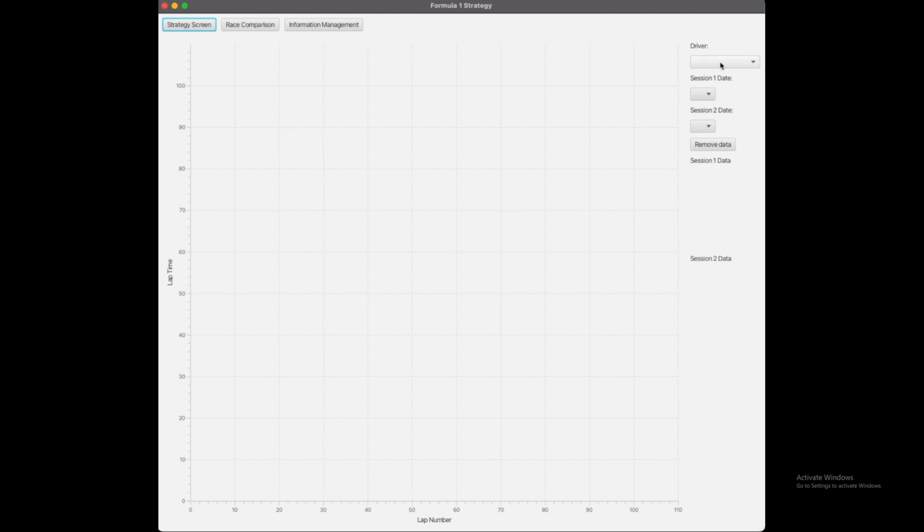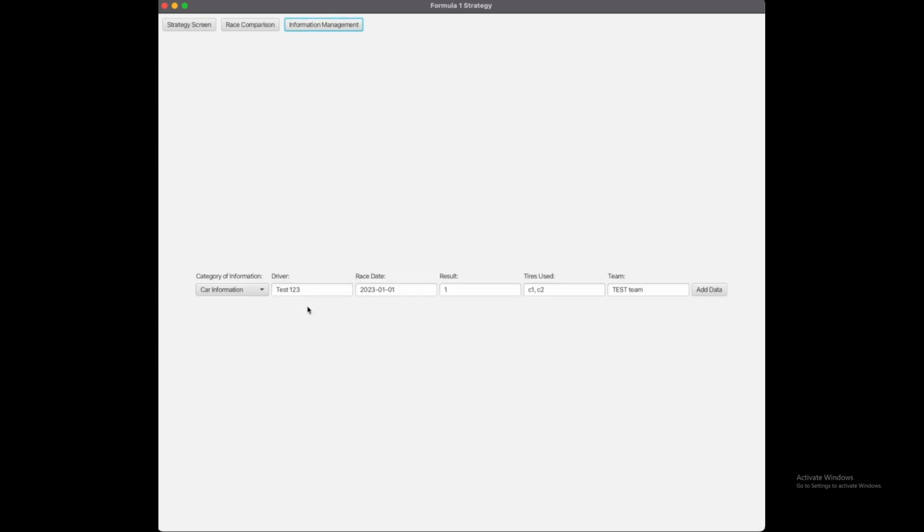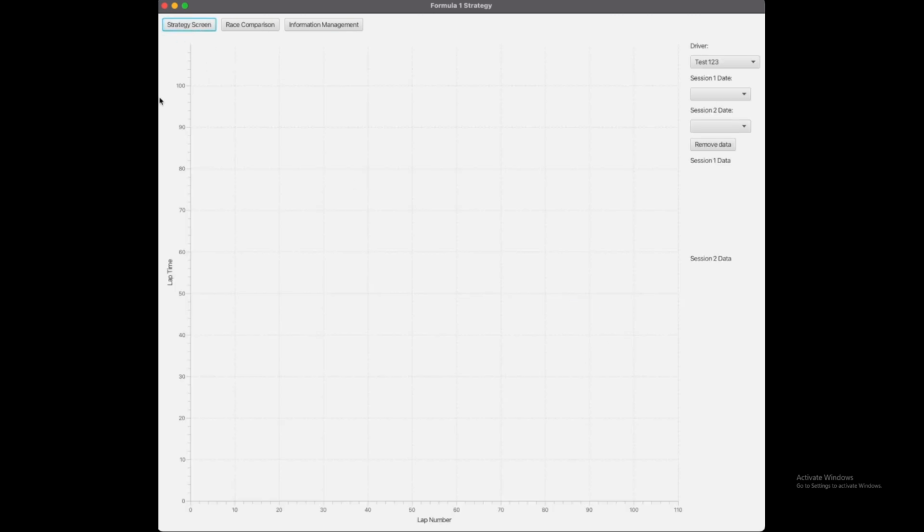This is the strategy screen. It's a very similar graph to the race comparison, but the difference is you use one driver and you're able to compare 2 separate sessions against each other. So as you can see, we added the test 1, 2, 3 to the race, but we didn't give him any times, so that's why his data doesn't appear.